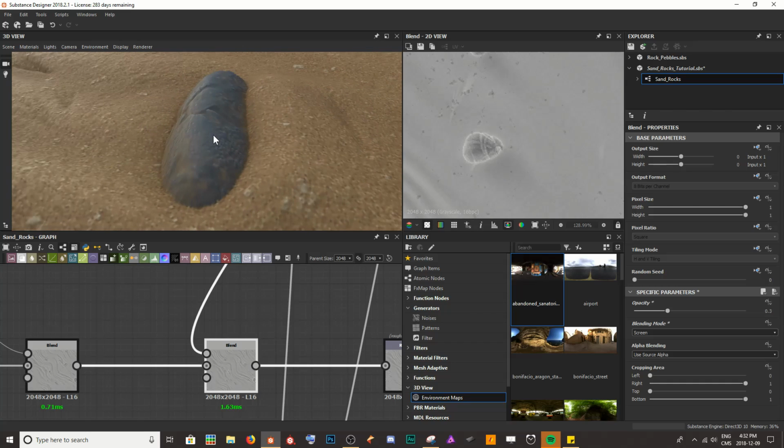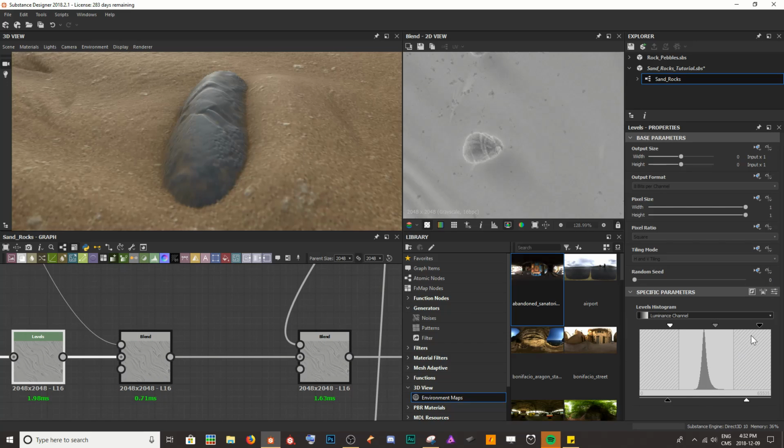So if we take a look here, we'll be able to see that we still get some glisten on our rocks. If I bring this value down, we're going to get some glisten on our rocks, but once it gets to the dirt, it's not going to be as shiny. So I'm going to bring this back up.